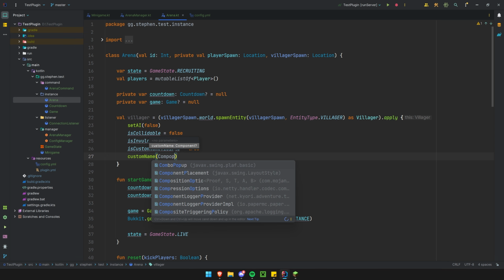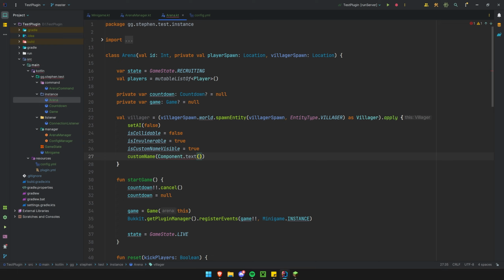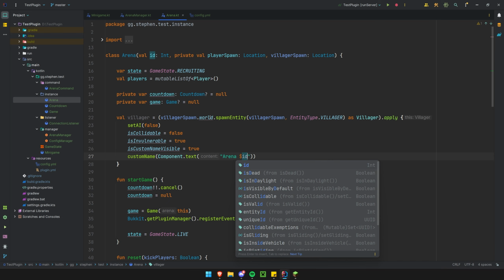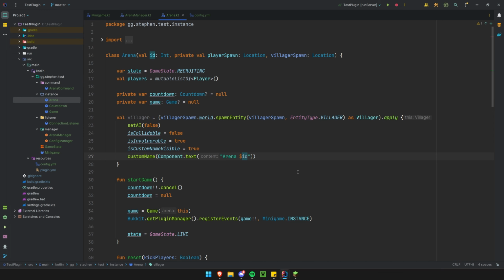So this takes a component as always. So we'll do component.text, and then let's do arena, space, and then the ID, which of course we have access to throughout this entire arena class. So that's the arena ID. Now, obviously, you can make this look however you want. I just want to put which arena it is, and then maybe a little call to action. So I'll say, click to join, or something like that.